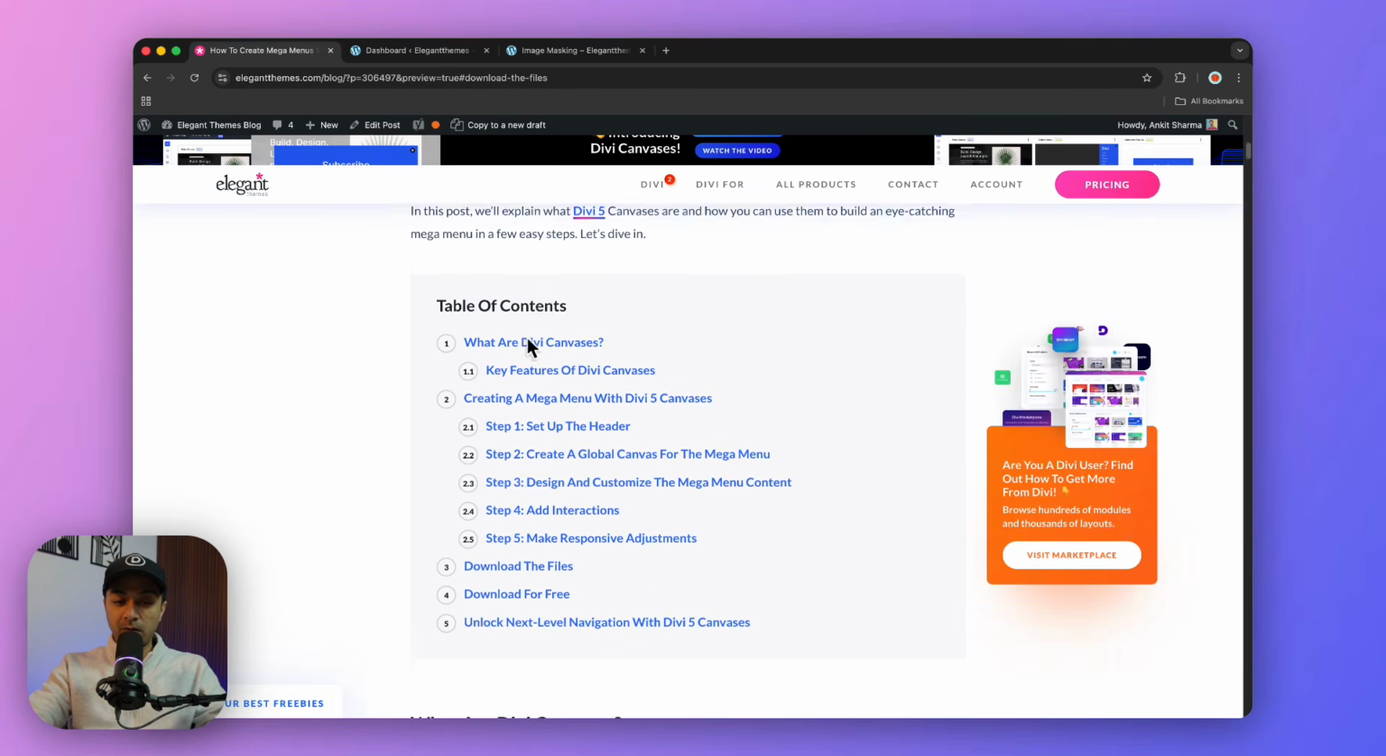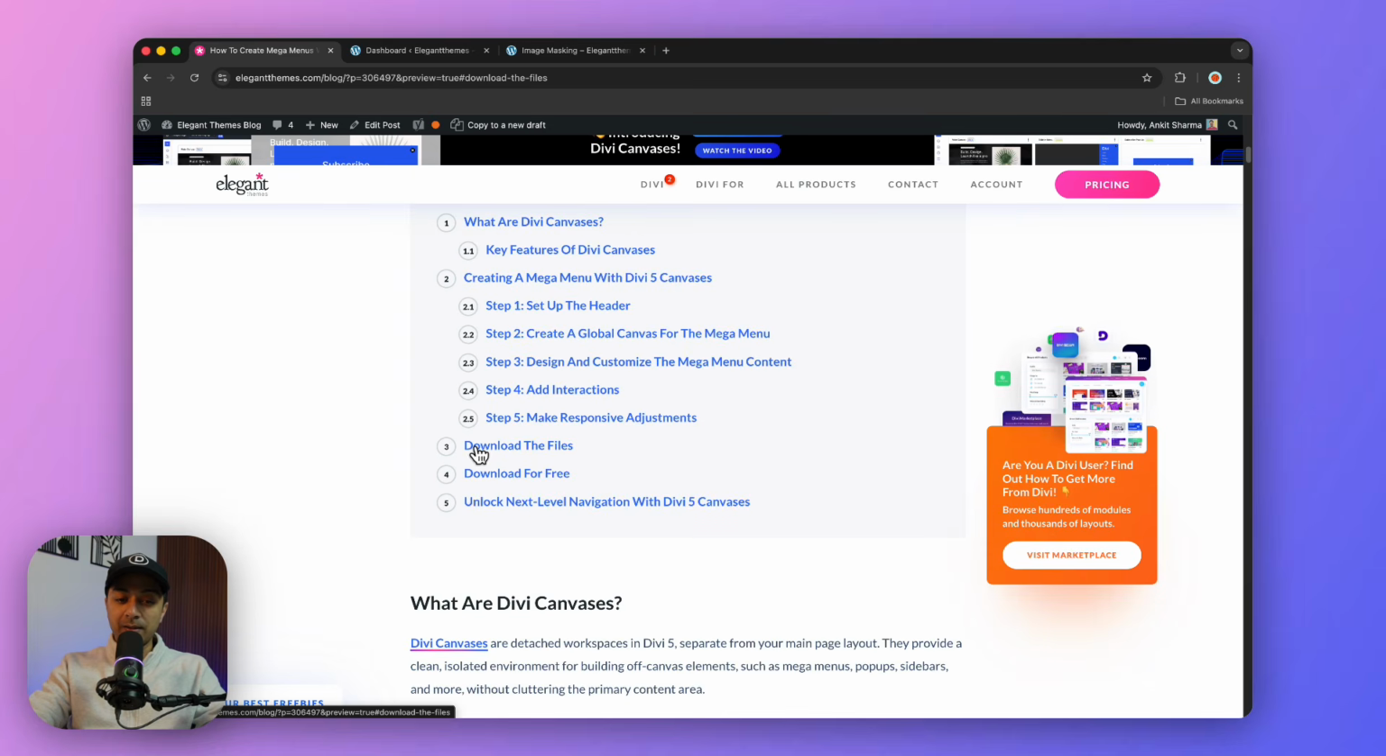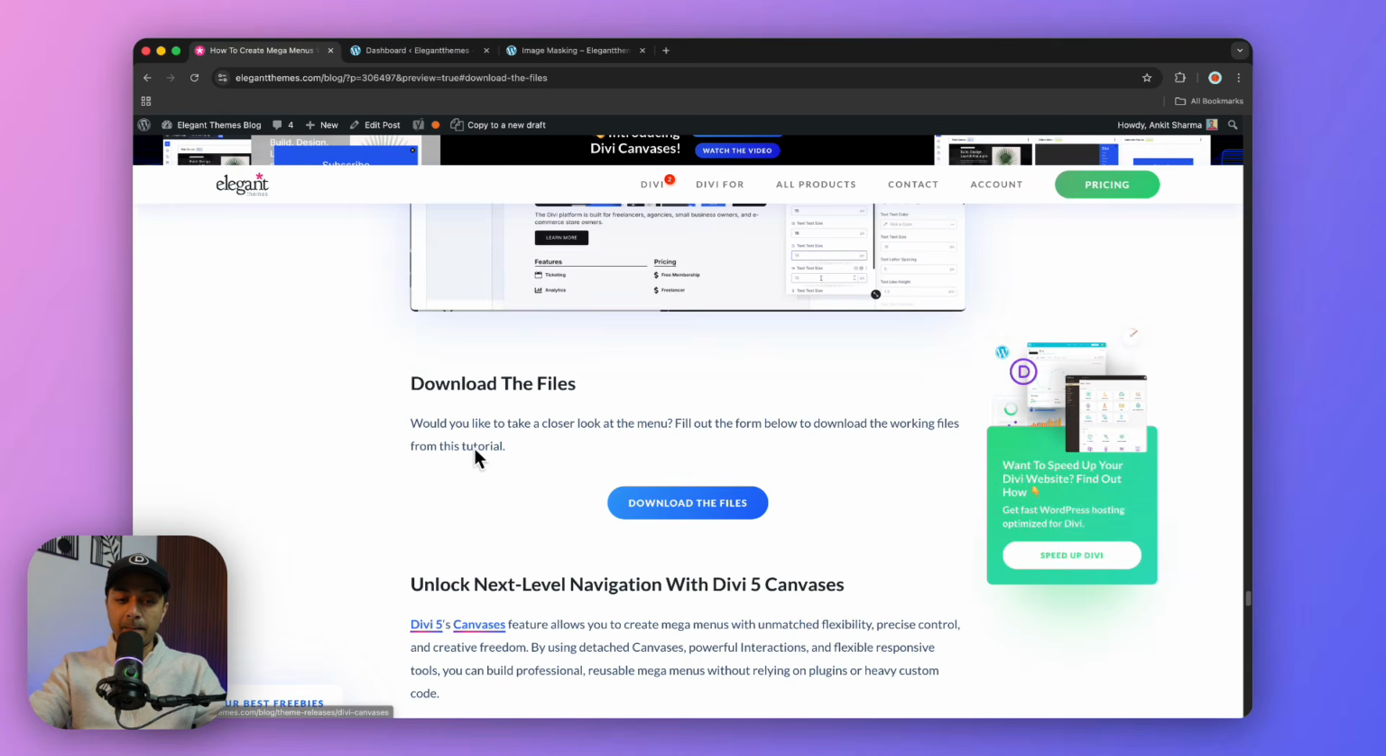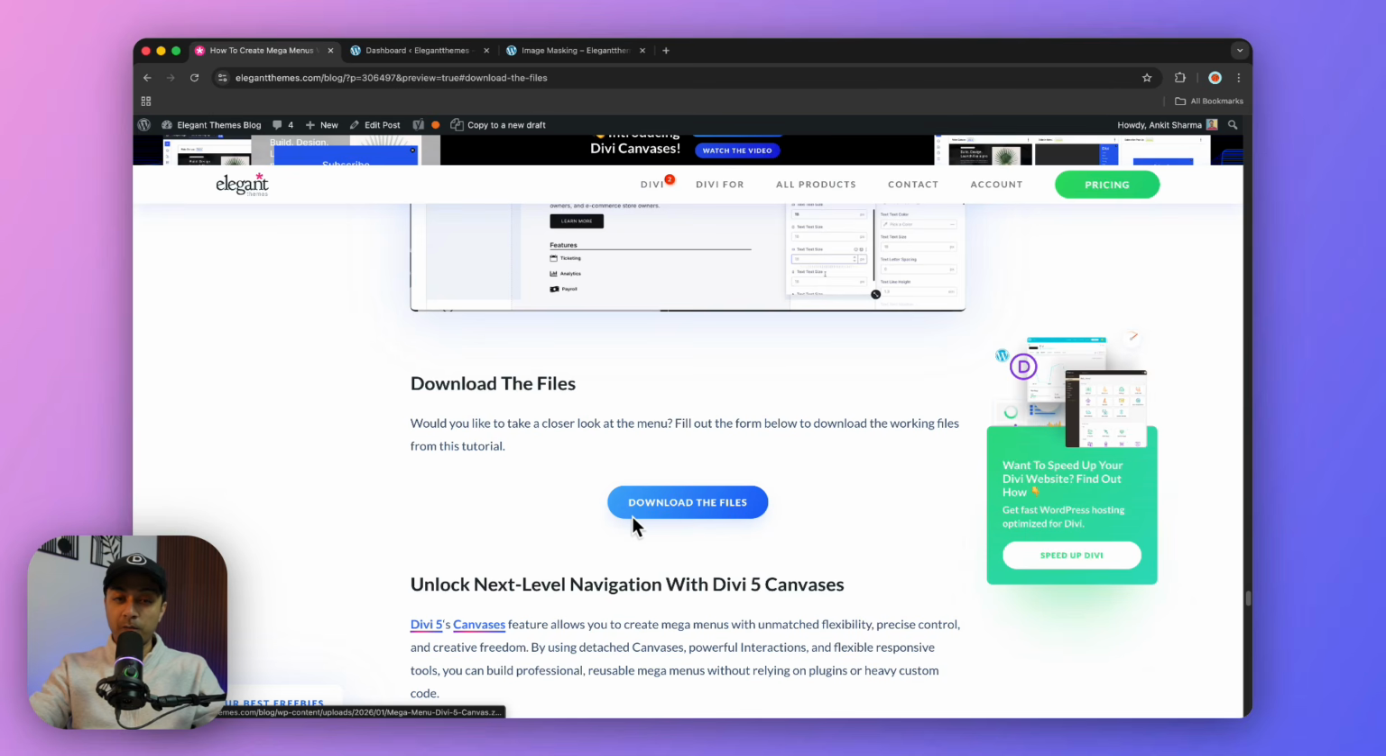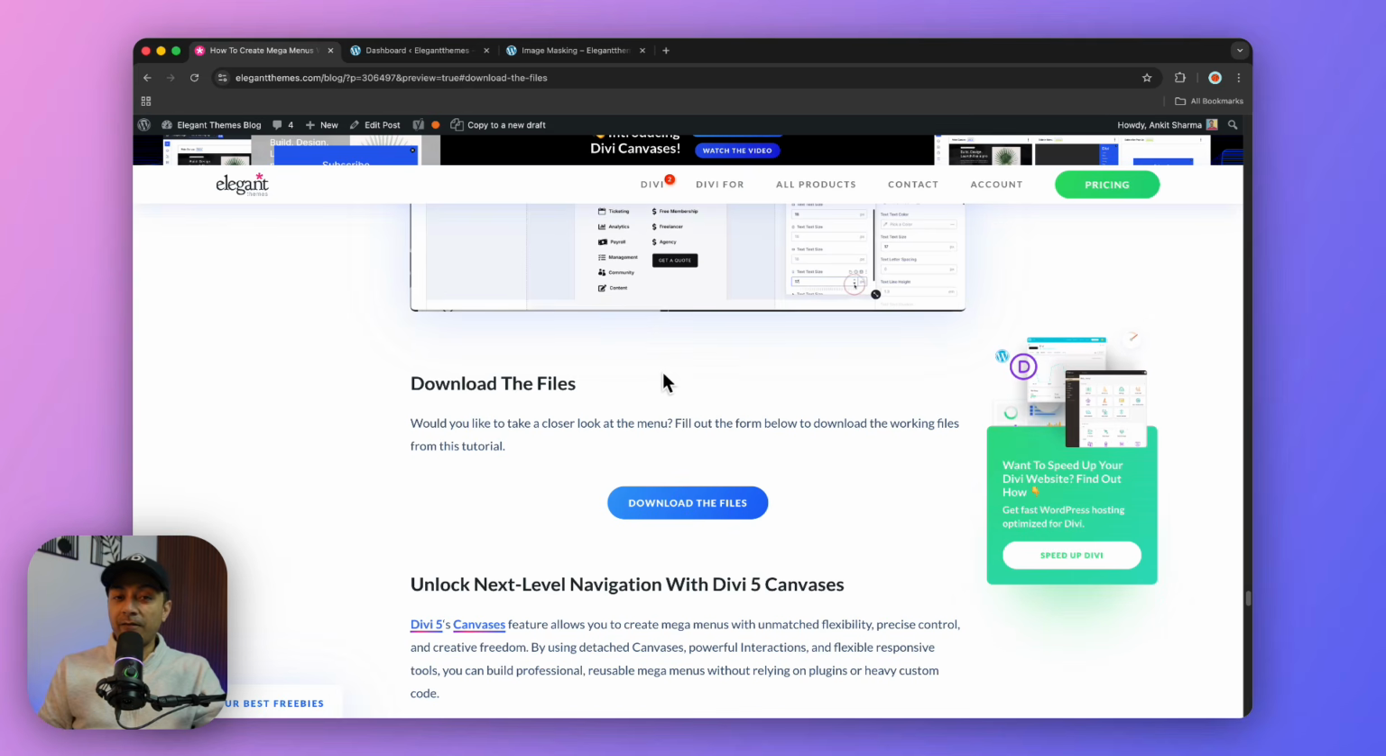And if you scroll down here, you will get an option that says download the file. And here you will get an option to enter your email address. I have already done that, so I'm getting this download file option. Once you click on this button, it's going to download a JSON file which you can import while building your custom headers. So do check the link in the video description below.